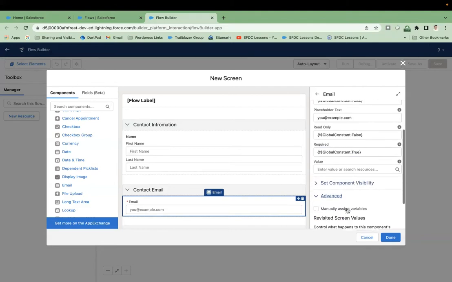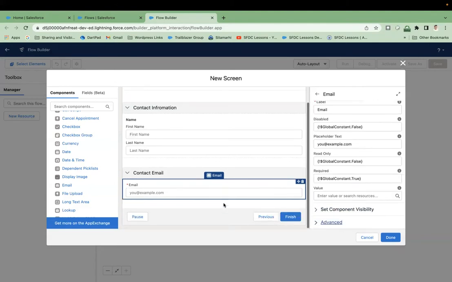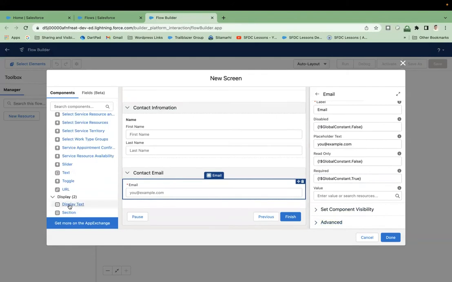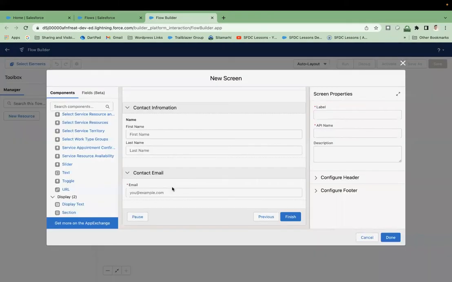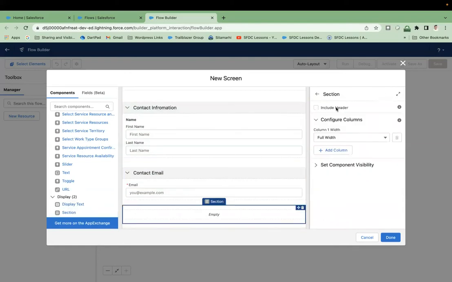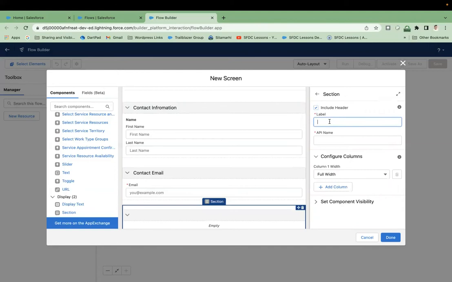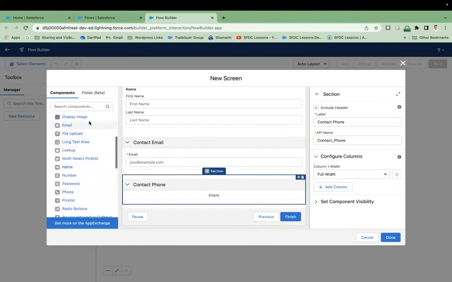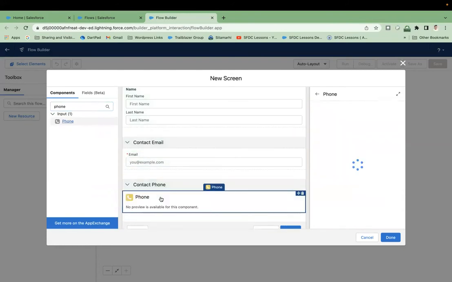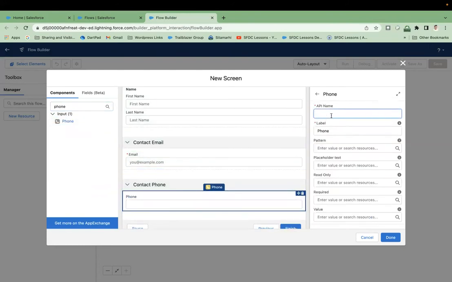Okay, next let me just add one more section for contact phone. Not this. Okay, so here I will name it contact phone, and I will add the phone. So you can search it here as well. Okay, I will add the phone input component here in this section. Okay, and then I will give it the name contact phone.